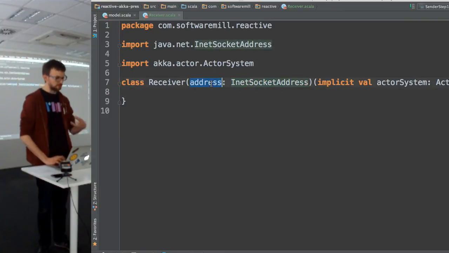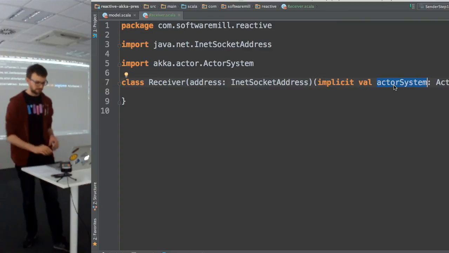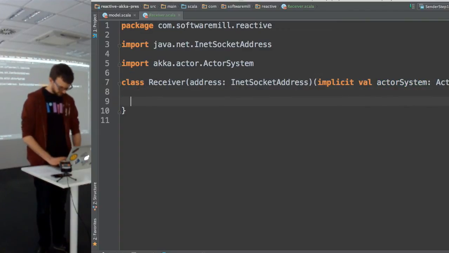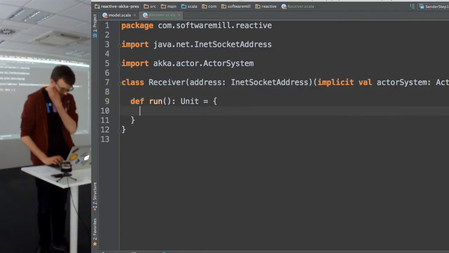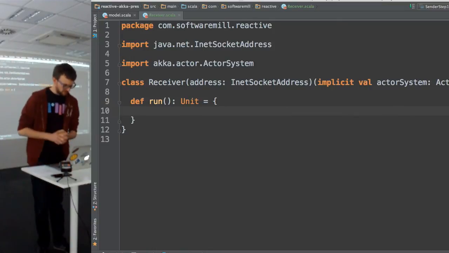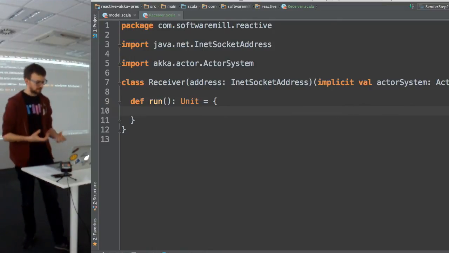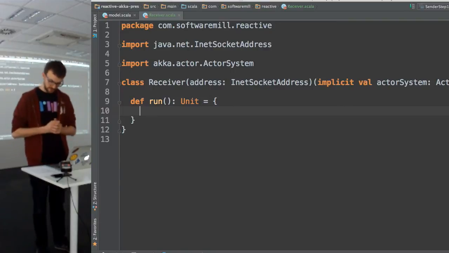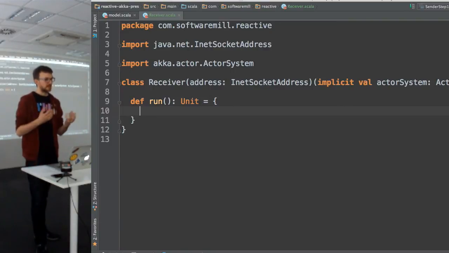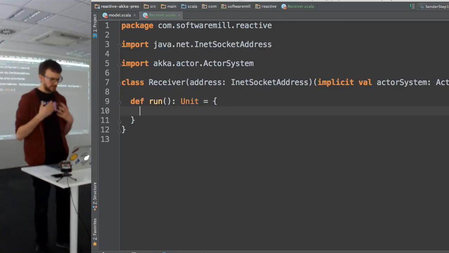We have the address on which the server will listen, and we have the actor system, which we will use to actually create the actors. Okay. We'll have a single method run. The first thing we need to do is bind to a socket. But we are not just going to bind to a socket. We are going to use the Reactive Streams API to actually receive the data in a reactive way.